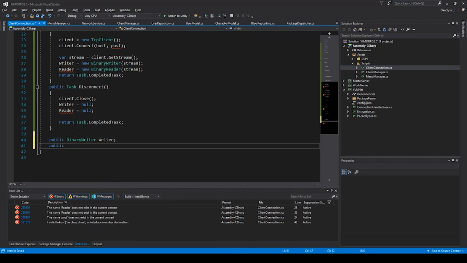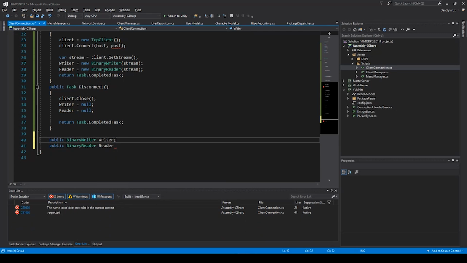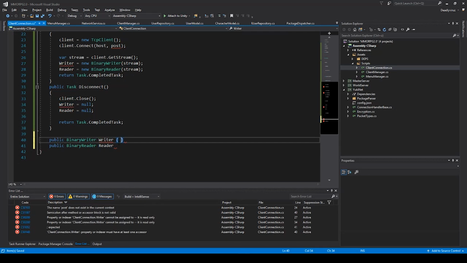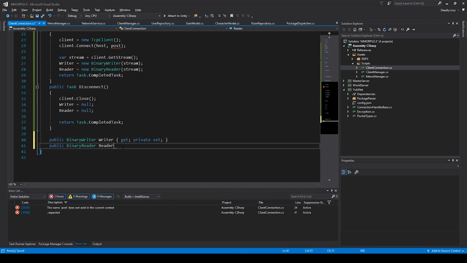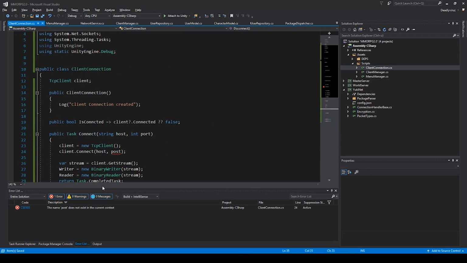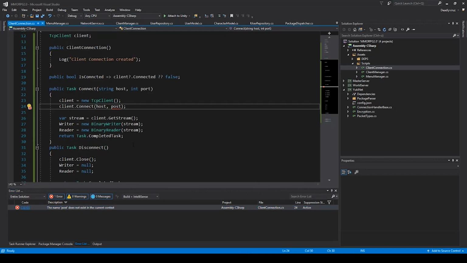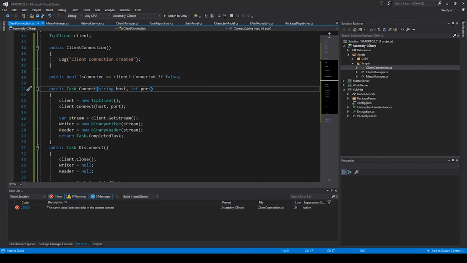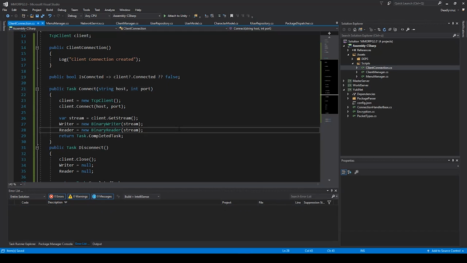Okay, and I have to add the public binary writer and reader, but we need to have get and private set, and the same with the writer. Okay, now we have, sorry, it's not host, it's port. And now we have no errors, and that's our first script.